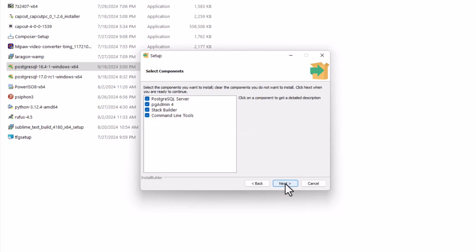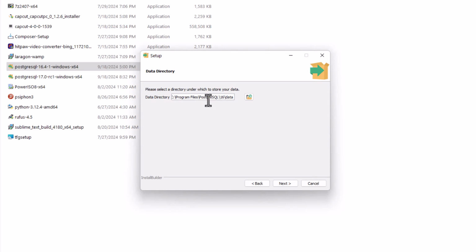Here you can choose to deselect the stack builder, but PostgreSQL server and pgAdmin are required. So I'm going to leave that and click next. Choose your data directory. I'm going to leave that by default and click next.